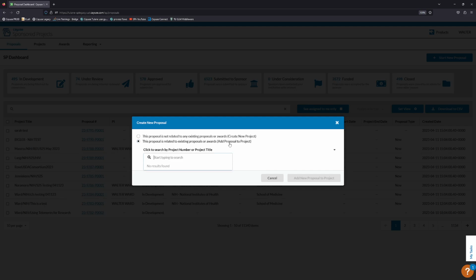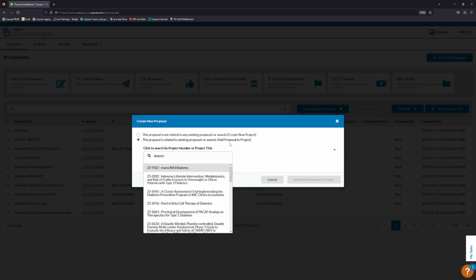So all you do is start typing out either the title, if you remember any of the words from the title of the proposal you did before, hopefully that'll find it. Maybe the PI. There are just a few ways to search, but I think the best is, for all of the old proposals we brought in, if you have a word in that proposal that may have stood out, maybe that can help. So I'm just going to search for diabetes, for example.